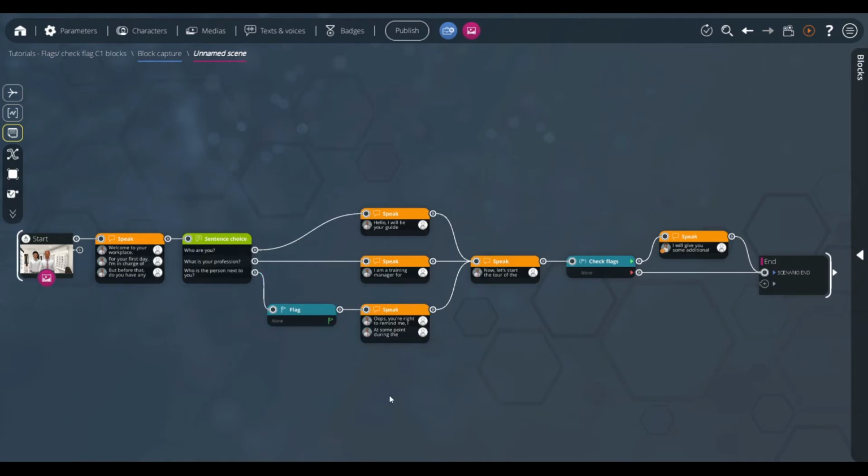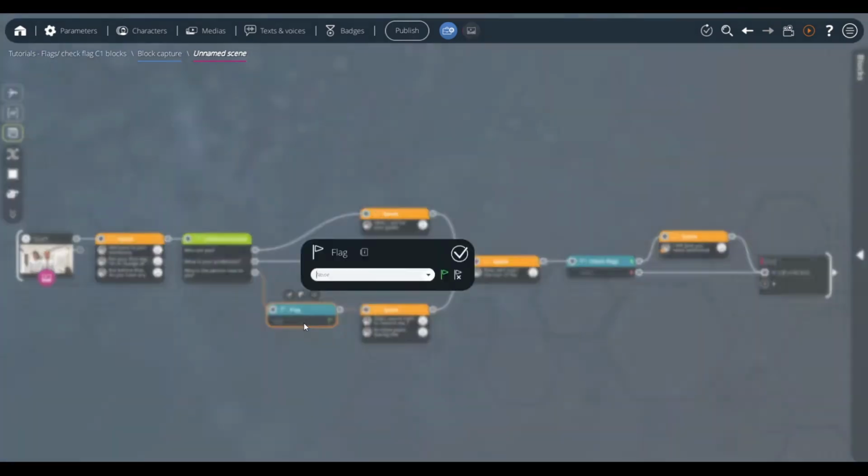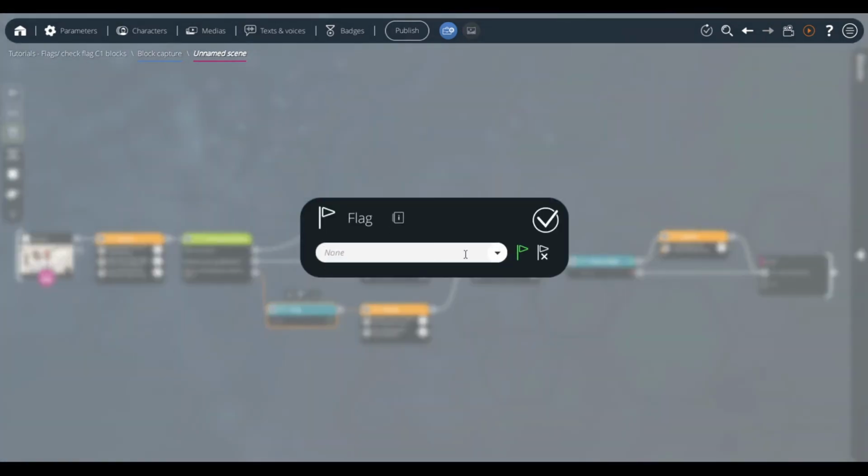Let's set up our flag block by double-clicking on it. To retain the trainee's choice, we must name our flag. Here we decide to call it Help Assistant. The green icon indicates that we are retaining the trainee's action. We can validate this configuration of our flag block.